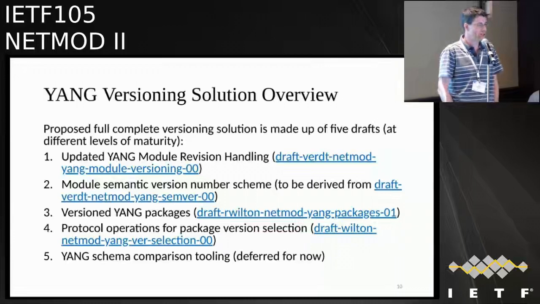There's a versioned YANG packages draft. This update was published before IETF 104, and needs some changes to take into account the changes in the updated YANG module revision handling. So I will present that one this time. It wasn't presented in 104, but there needs to be some updates to that. There's also a draft for protocol operations for package version selection. That's draft-wilton-netmod-yang-ver-selection-00.